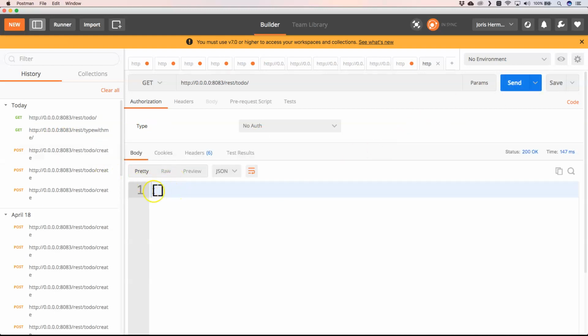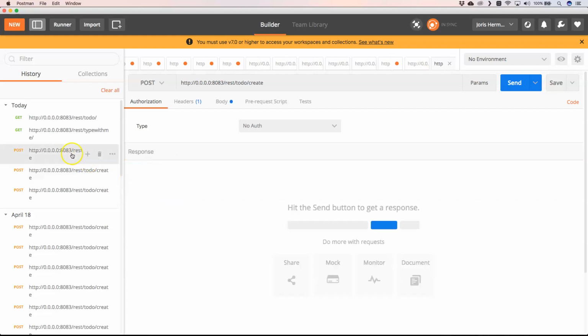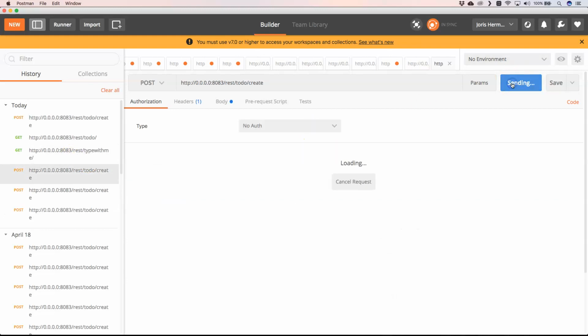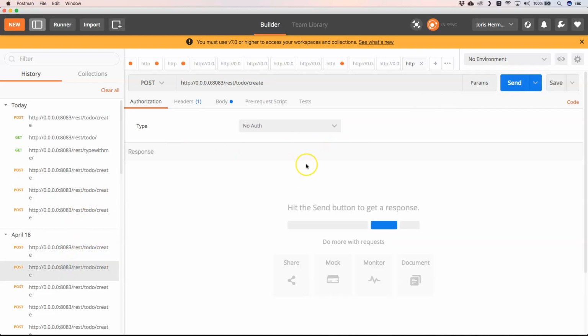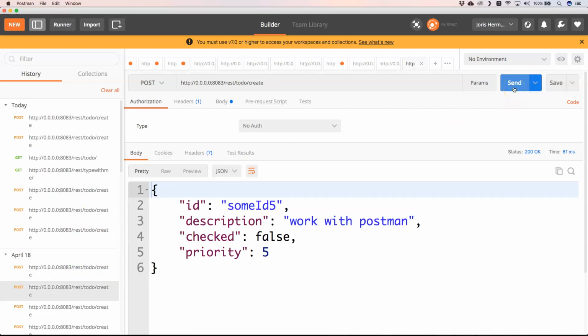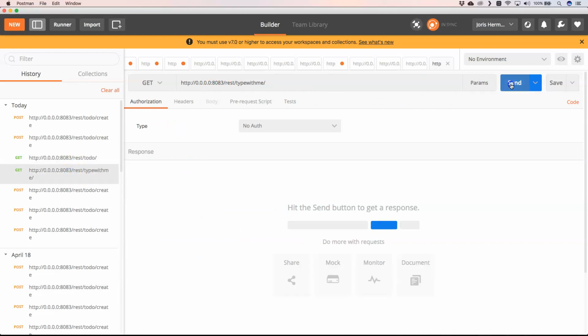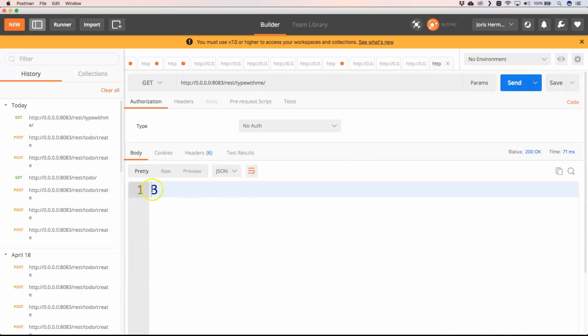But okay, so we have nothing here. So now I'm just going to create something, and then here I'm going to create maybe another one. So how many calls did we do? Well, we did 3 calls, right? So if we go back to rest typed with me and I do send, we have here 3. So our counter middleware is working. It just counts how many calls we have, and that's all set and done for us.